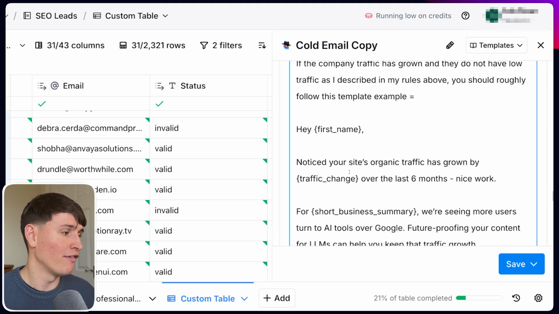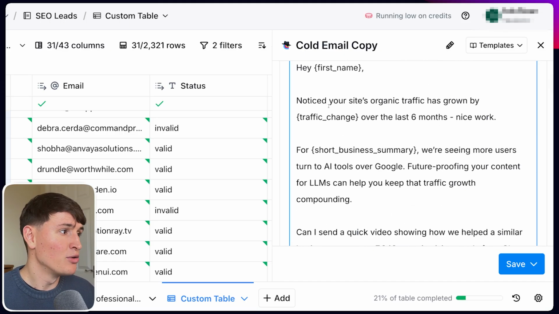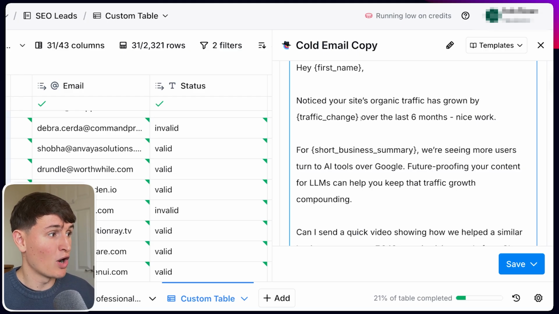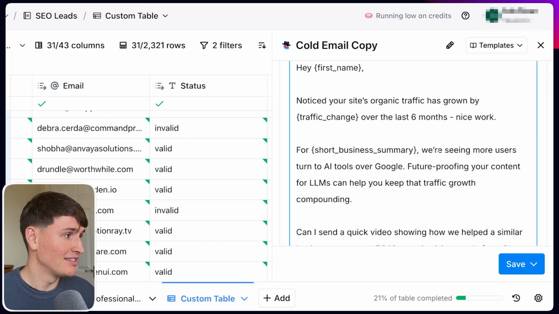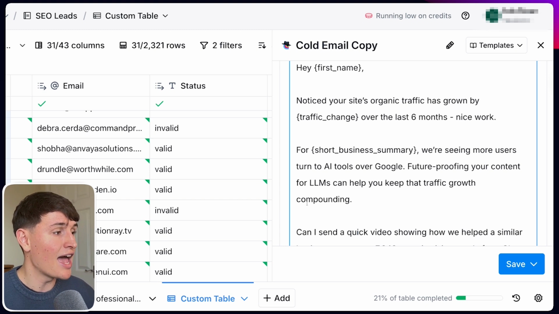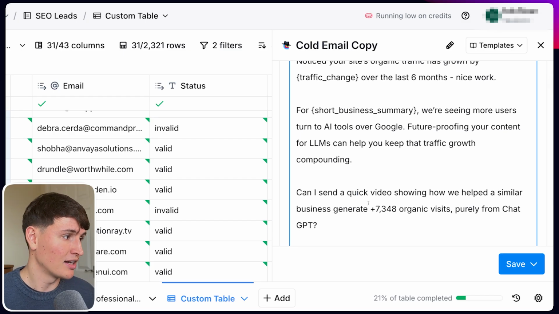And obviously we've got our fallback copy at the bottom here. Notice your site's organic traffic has grown over the last 6 months. Nice work. So we're actually pointing out, right, we've done some research on your business. We've seen that your traffic has grown. However, for these types of businesses, we're seeing more users turn to AI tools over Google. Future-proofing your content for LLMs can help you keep that traffic growth compounding. Can I send a quick video?